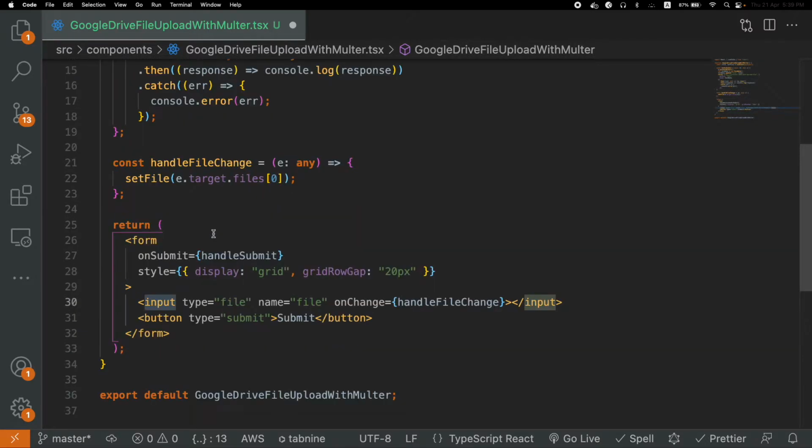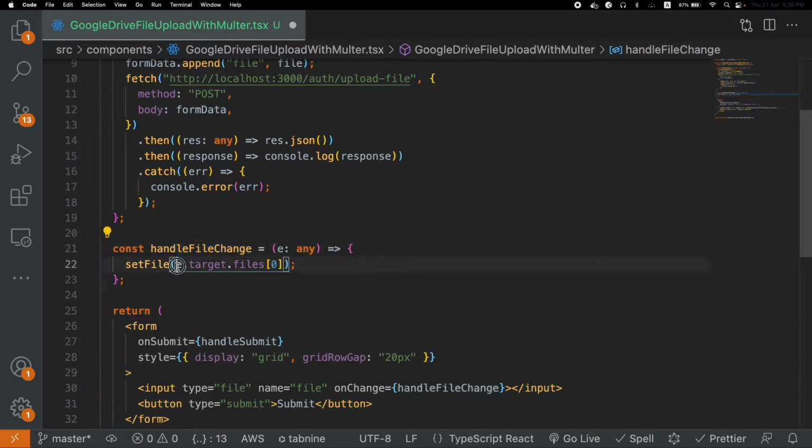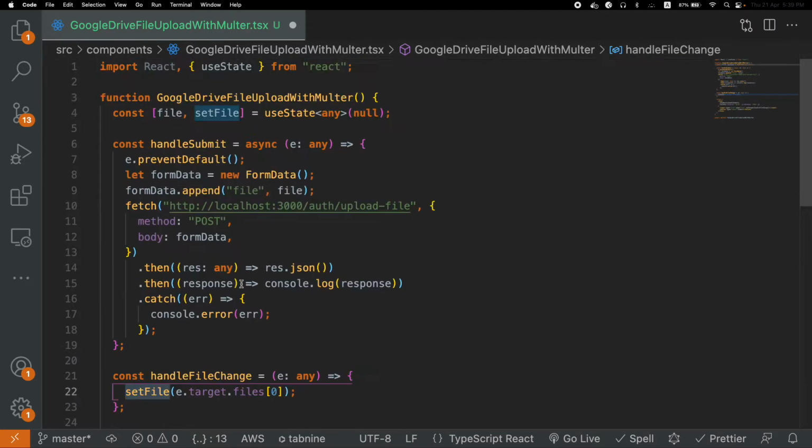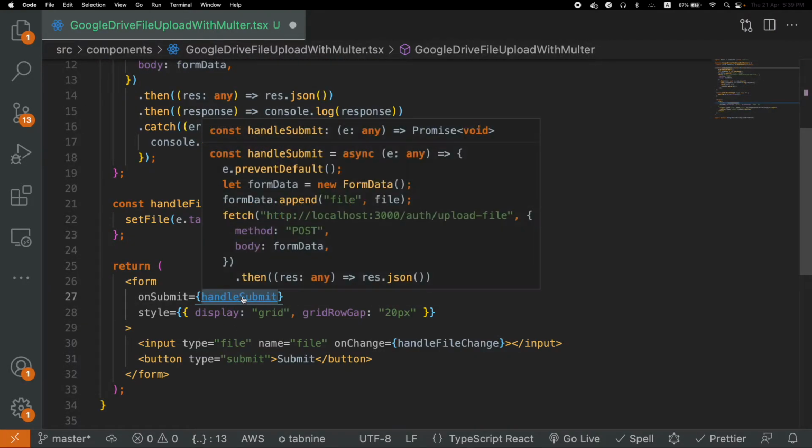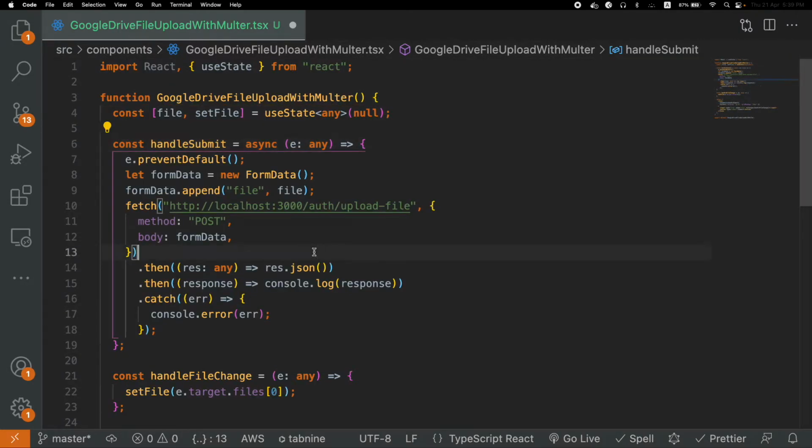This input file stores the selected file in a state variable so that we can use it later. Then in the handle submit, that means when we click the submit button, we will create a new form data. We will append the file into that form data inside this key field. Just keep that in mind, we will need this later.